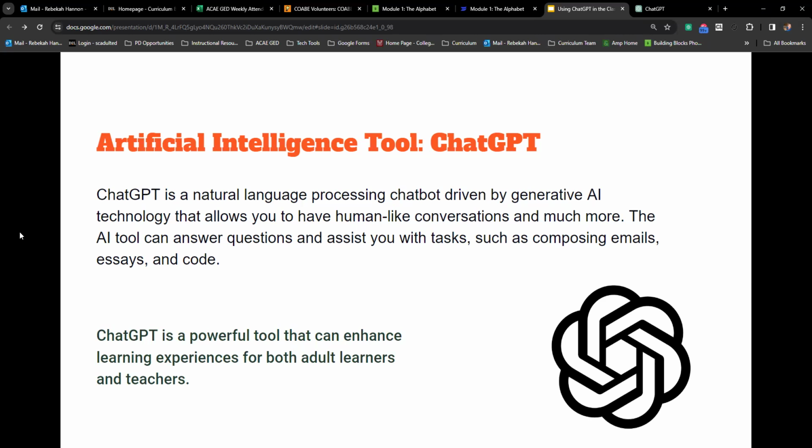ChatGPT, this AI tool, can answer questions. It can assist you with tasks. It can compose emails, essays, code, etc. It's a powerful tool that can enhance learning experiences for both adult learners and teachers. It really, really can help, one, cut down on a lot of time. It just saves us some of those time-consuming tasks that we have to do.